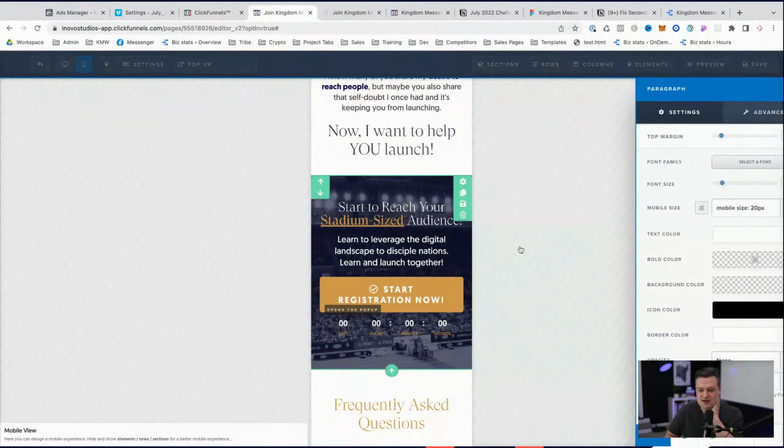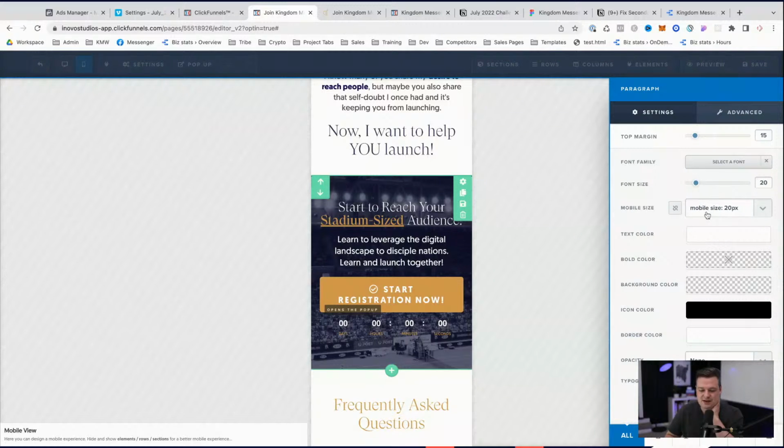And you can see here for each of these texts, you have a size, then you have a mobile size. That's what I'm changing here.